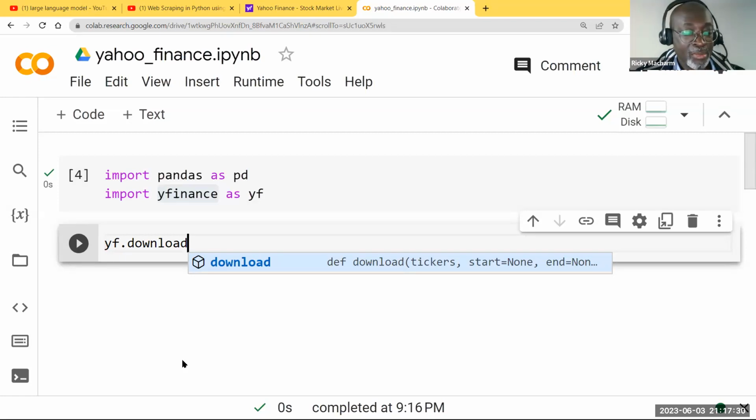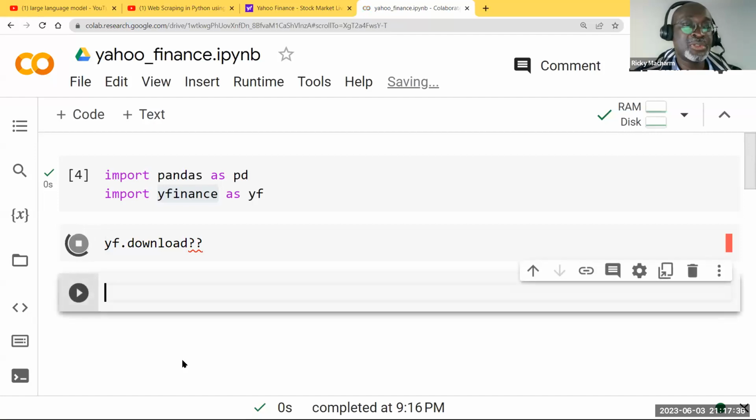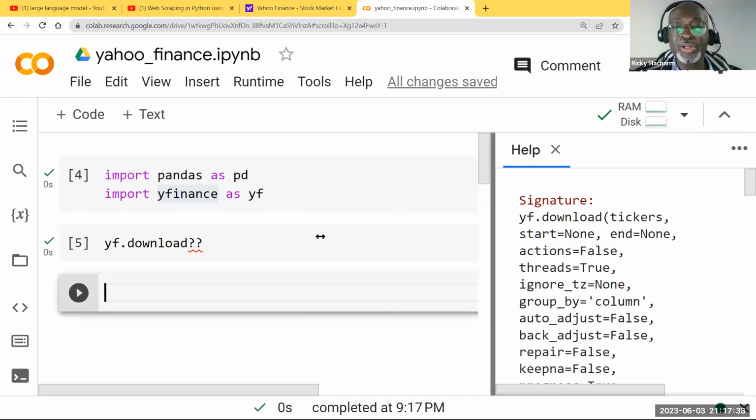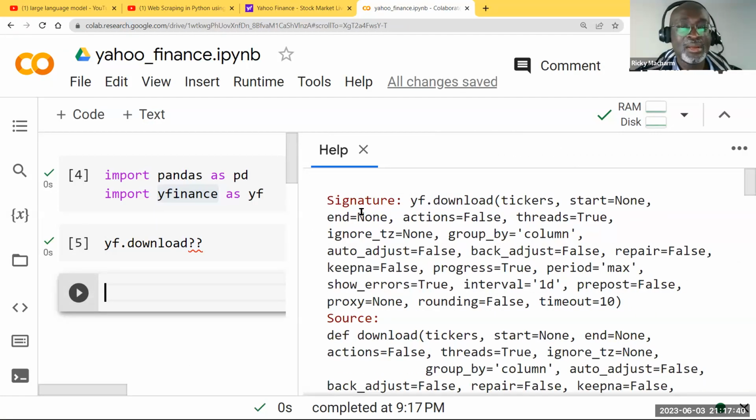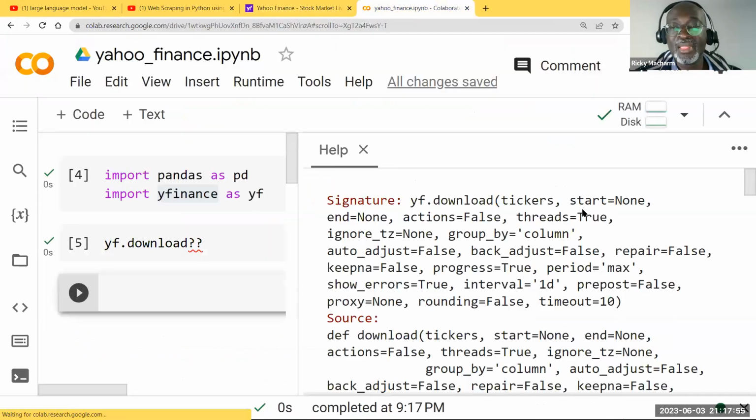Probably a method, right? But what you can do, if you don't know what your library does, you can put double question mark in front of it. And what is showing me here is how I should run it. Here, I should put the ticker. That's the name of the symbol I want to download. So we want to download Tesla, and Tesla is TSLA. So that's what we're going to put.